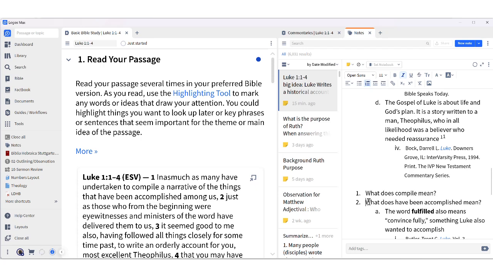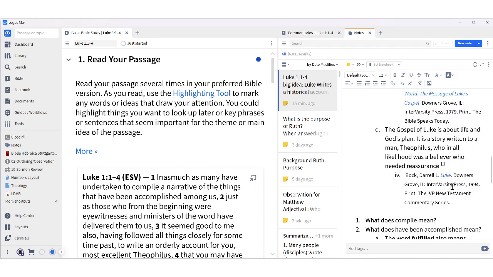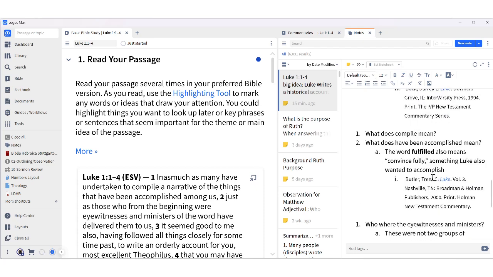So I have this: what does have been accomplished mean? Well, I pulled this from the Broadman commentary. Now, here's the thing: because these commentaries are more big picture ideas, you're not always going to have every question answered. So for anything that you don't find, you might need to go to more of the exegeticals.